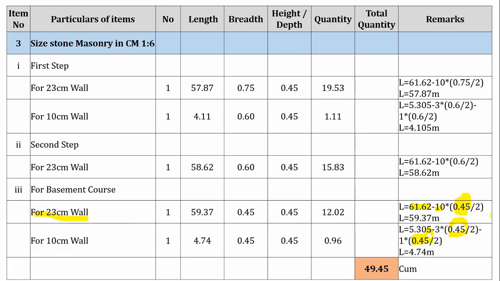After that, you have to do the deduction for the doors, windows, ventilators and openings, like if you have any shelves and all. In this way, you have to complete the problem. Other quantities like flooring, plastering, painting and all will remain the same as we have done in the regular classes. So that can be done.